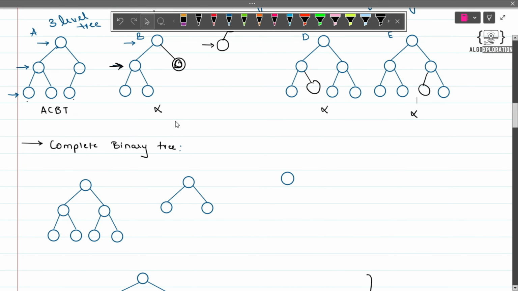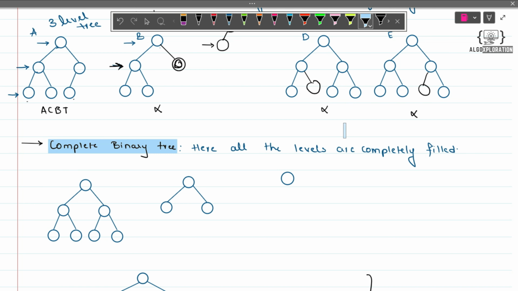Now there is another term that is known as complete binary tree. Let me first write the definition. So here all the levels will be completely filled, including the last level as well. So this level is completely filled, this level is completely filled, and this level will also be completely filled. There will be no stall or vacant space between the nodes. Similarly, this is completely filled and this is also completely filled. What about this one? There is only one root present, and since we will consider that this is the last level and it is completely filled, this is also a complete binary tree.